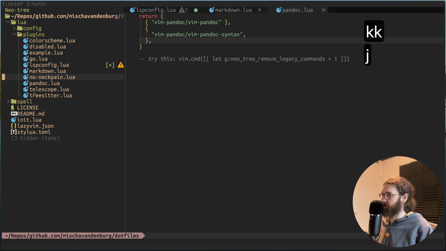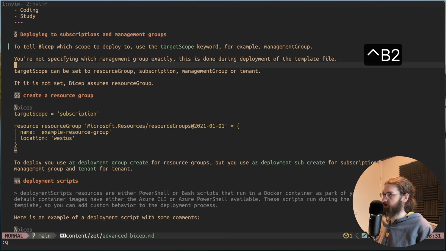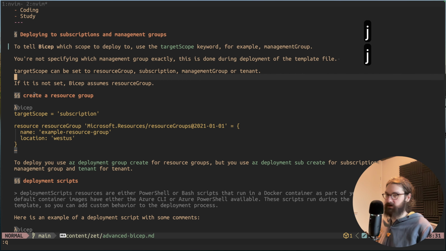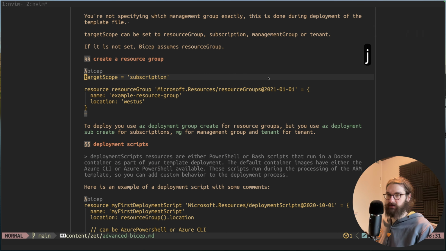In between Markdown and Pandoc, we have no neck pain. So this, related to the newsboat config that I showed you earlier, centers the text. So if I'm back here, I'm now in this Markdown file, and you see that the text spans across the entire screen. Well, if I press space NN, then it is going to add columns to the side, and it centers it in the middle.